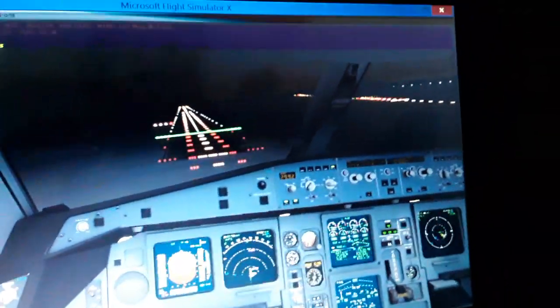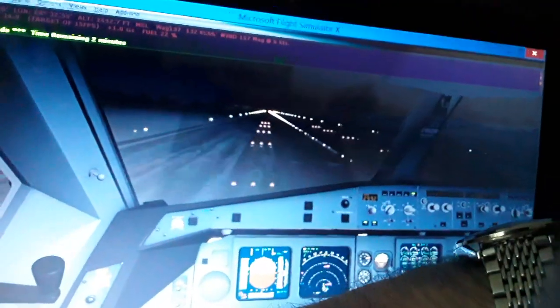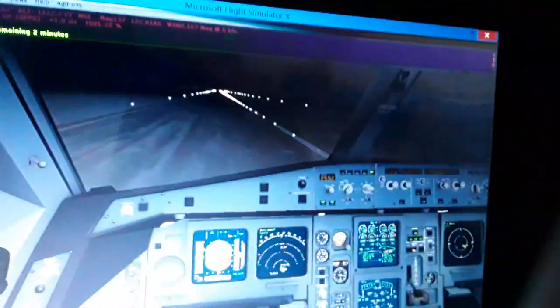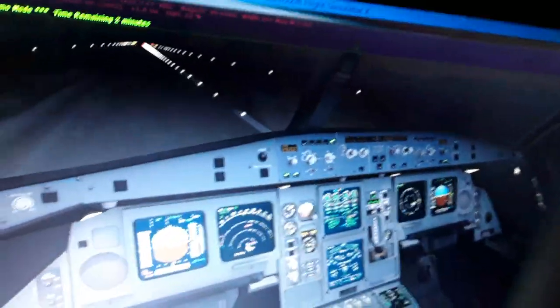So here we are. As we descend, here we are. And touch down on the runway. We have the auto brakes on, reverse thrust, maximum reverse thrust. So we slow down on the runway. We have a good, very good landing. Manual landing here.